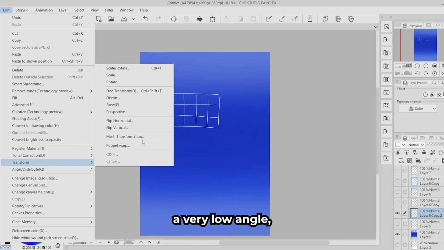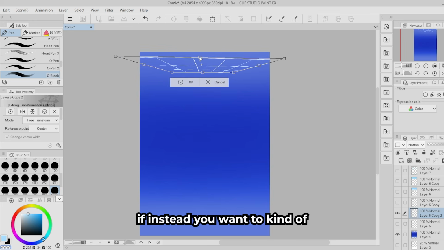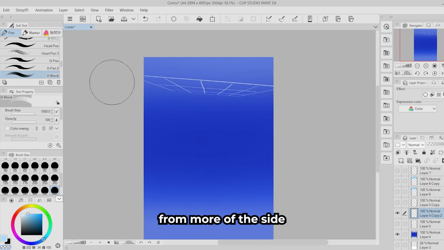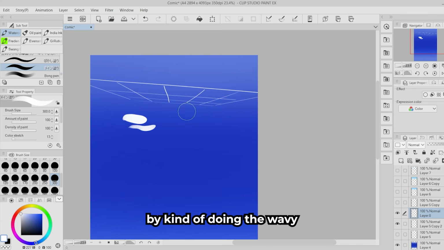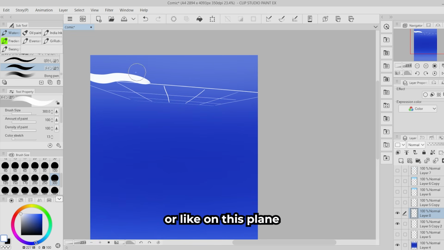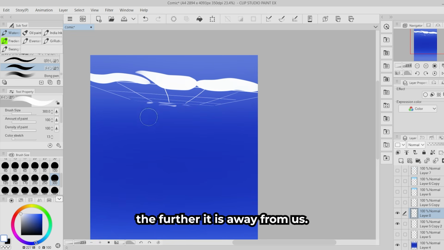Alternatively, if you don't want a very low angle, going back to our plane from earlier, if instead you want to be looking at the surface from more of the side instead of bottom to top, you can get that sort of effect by doing the wavy brush strokes that we did earlier, but just making them larger the closer they are to the viewer on this plane here, and smaller the further away from us they are.